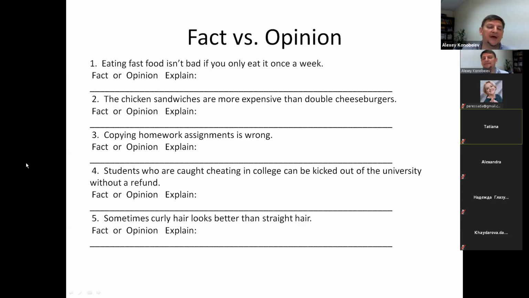Number 3, copying homework assignments is wrong. Is this a fact or opinion? That's a tricky question. Okay, for some people it is opinion. Okay, for most people it is opinion, unless it is a rule at school. If it is a rule, then this would be a fact. It is also rooted in the culture.